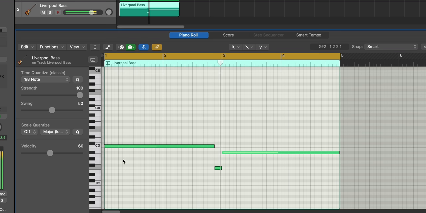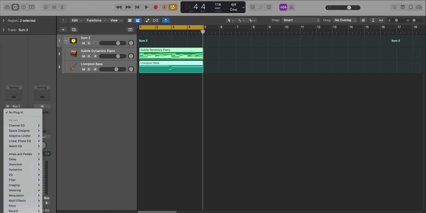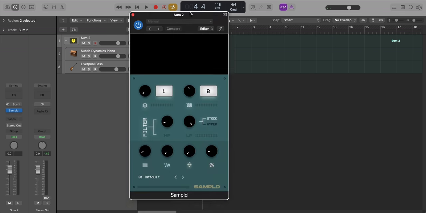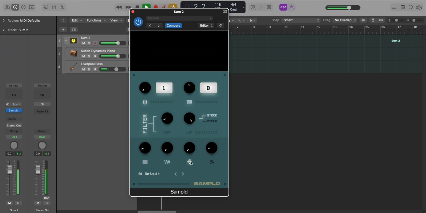Next, let's go ahead and group these tracks together. I'm going to bring in a plugin called Sampled by yours truly. It's going off my screen here, but here is the plugin. It's just going to add some texture to this whole sort of instrument section. That just gives it that vinyl texture noise type of sound.